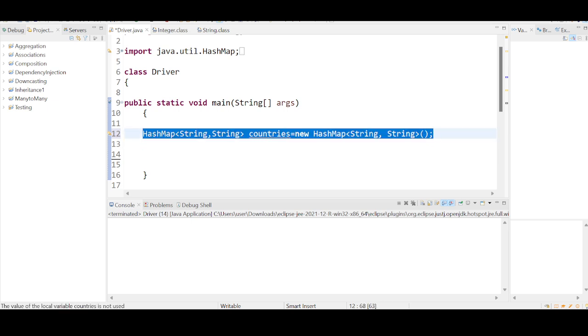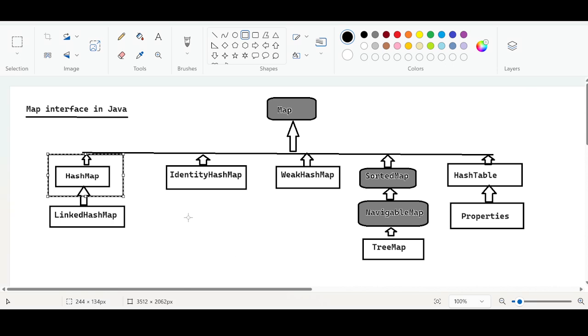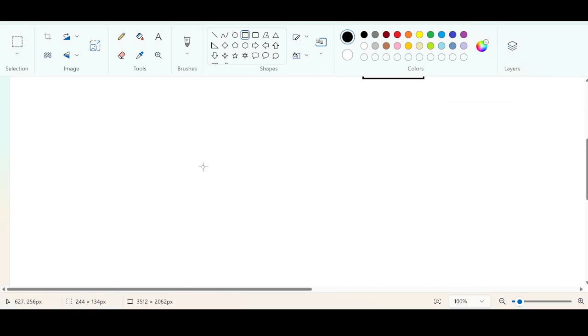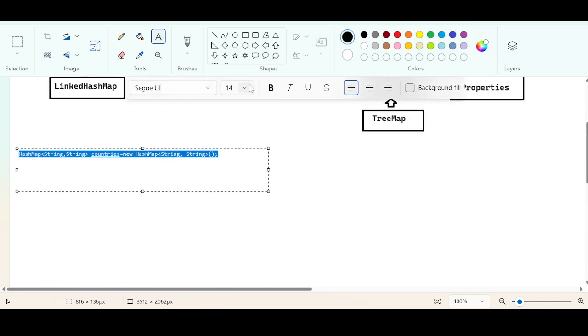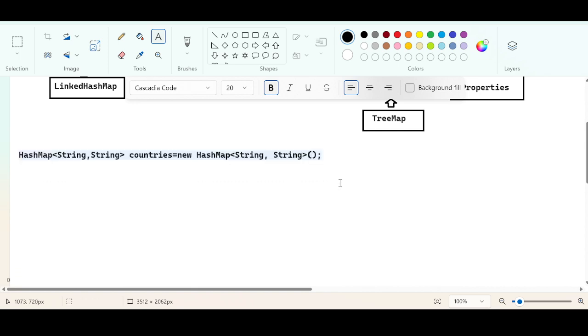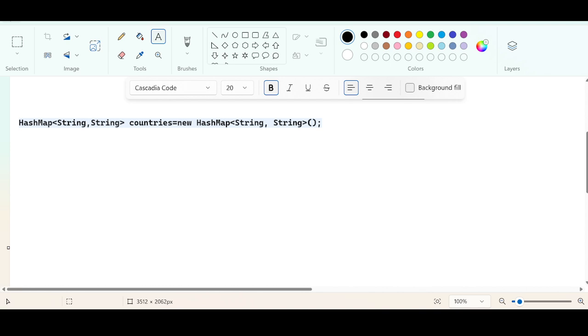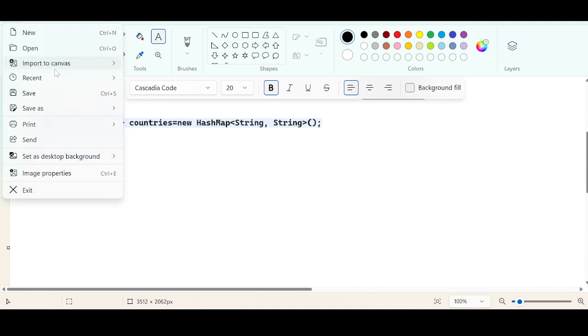what is going to happen behind the scenes? Let us use this space. Because of this piece of code, let me increase the size. Because of this piece of code, in the HashMap internally a data structure will be created. An array will be created of size 16.